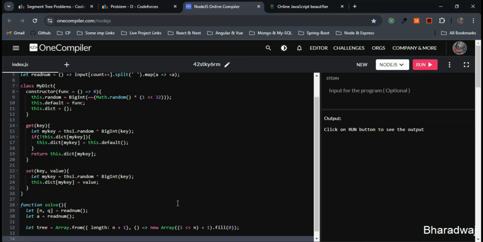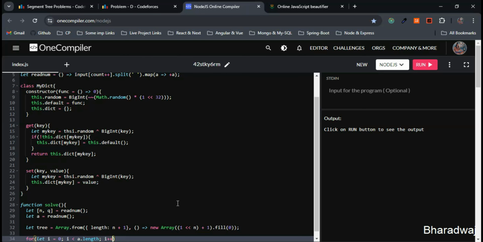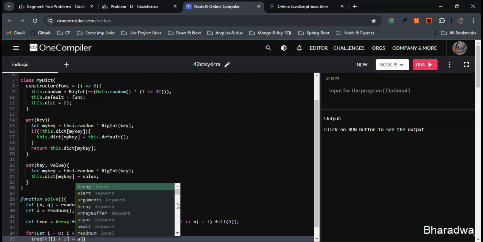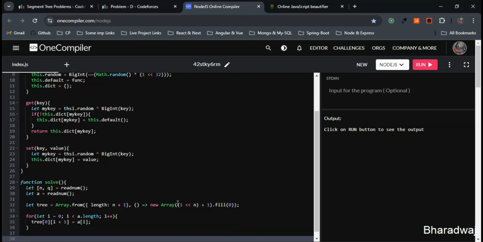Next, let's populate the base level of the tree with the initial array A. So we are done with the initialization. Next, as usual, we'll be going with the iteration, right? We are populating the base level of the tree with the initial array A. So I can just give here for let i equals 0, i less than length of A, and increment i. Here tree of 0 of i plus 1, let's set this one to the iterated value of A. So I hope this is clear, right?